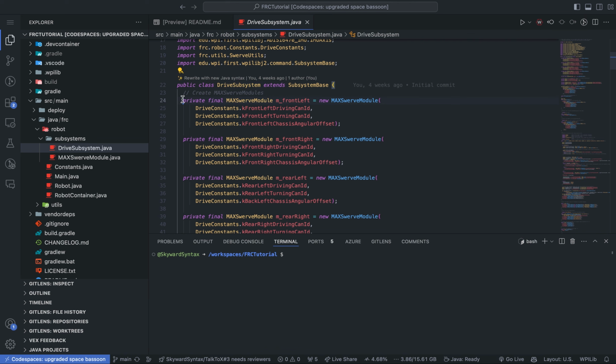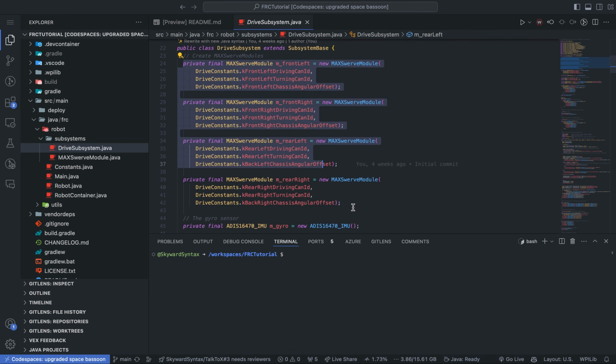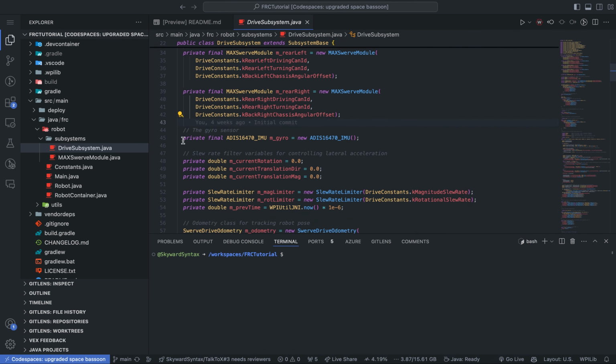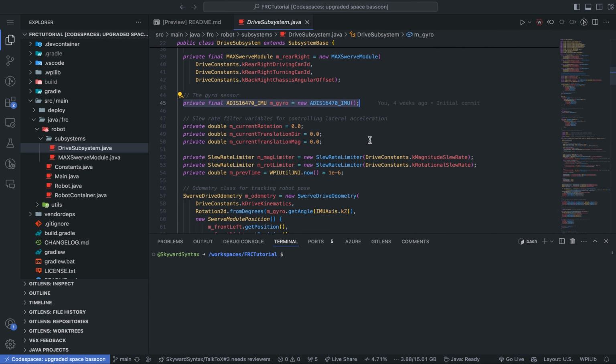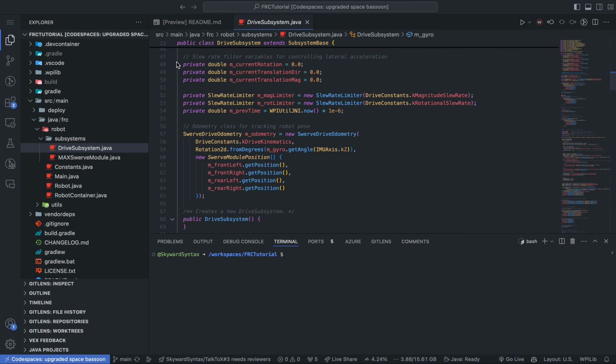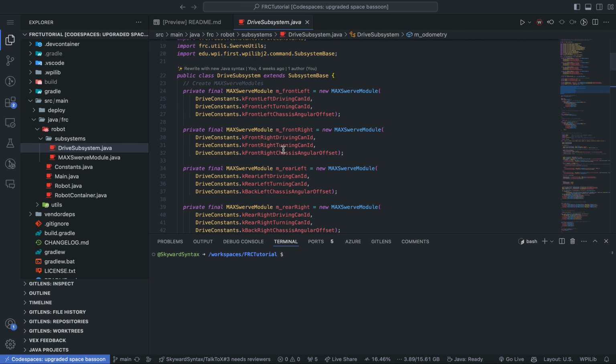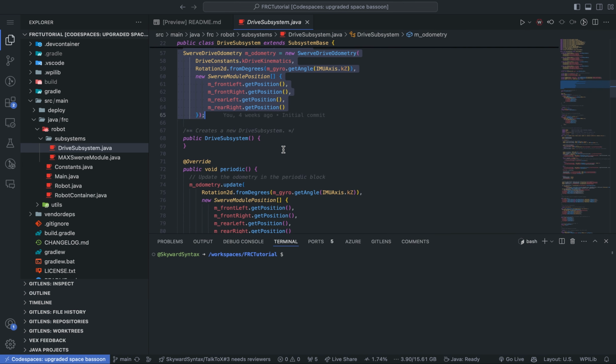So we begin by detailing what a drive subsystem is comprised of. In this case, you can see it's 4 max swerve modules, and then we can see that it's comprised of a gyroscope and some other variables, and then we can see that there's also a swerve drive odometry class that comes into it, and we detail thoroughly what comprises the subsystem.